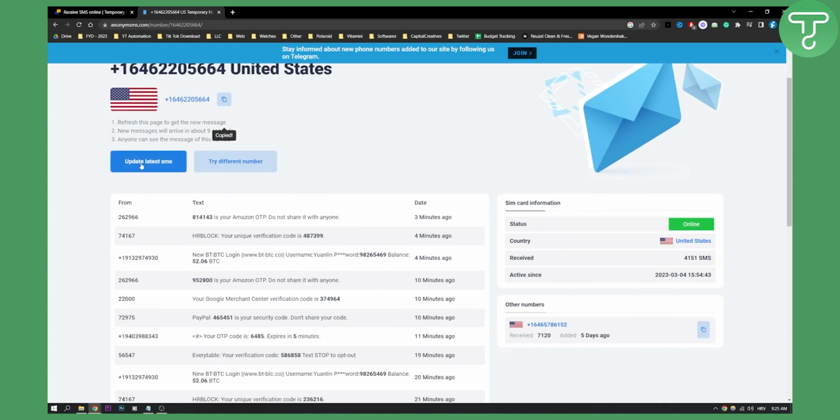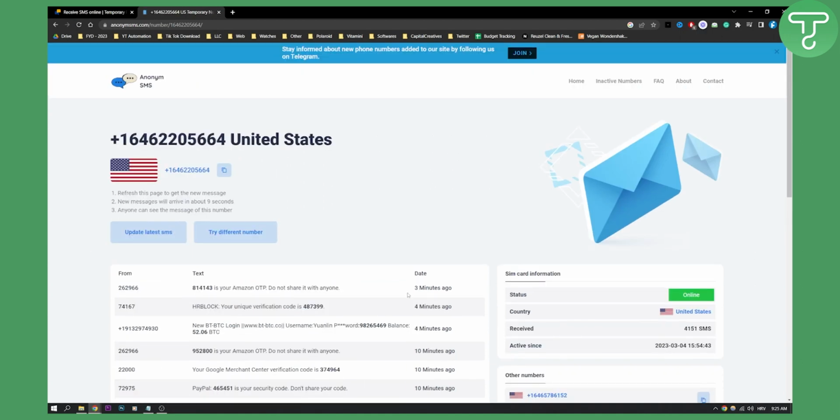And then here we can just click update latest SMS. And then you will see your code or anything that you want to receive right here. So that's pretty much how to receive SMS online for free. It's very simple, very easy.